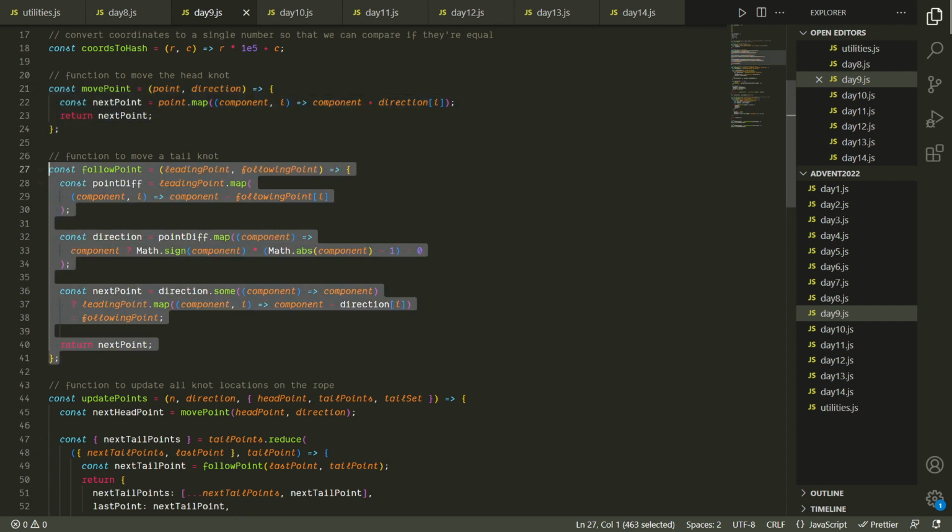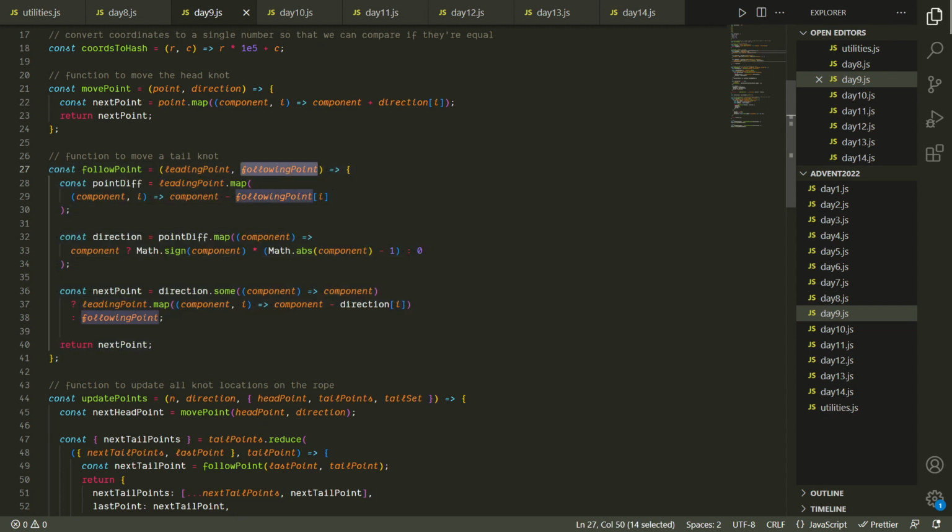And then we have a follow point function that we'll use for the tail knot, and then in part 2 that'll be used for all 9 of the tail knots, and we'll basically just specify which point is leading and which point is following. Then we'll just use a bit of math to figure out how we actually want to change the coordinates of the following point, if at all. And what we'll return are the new coordinates of the following point.